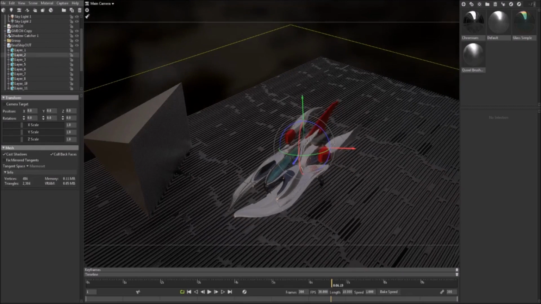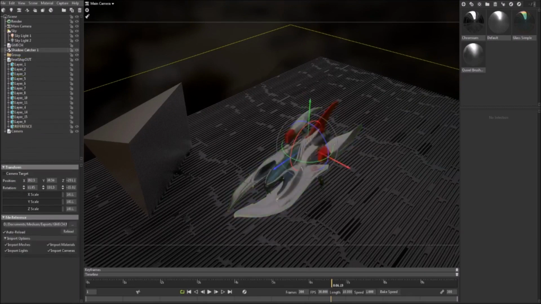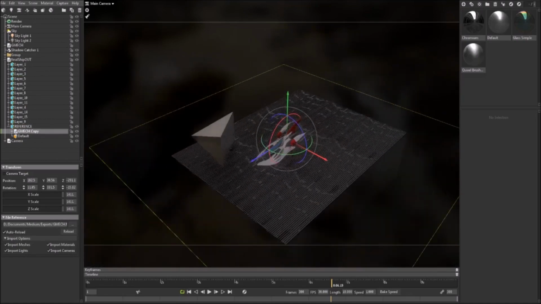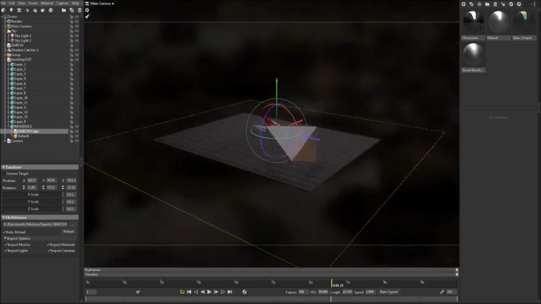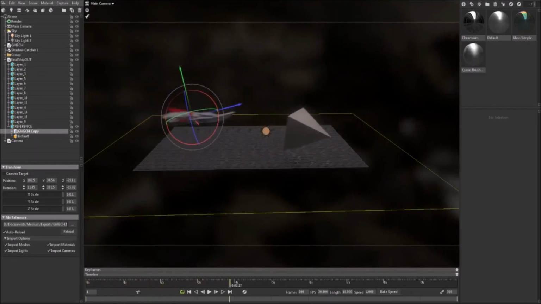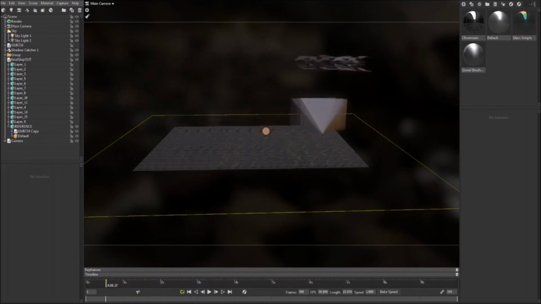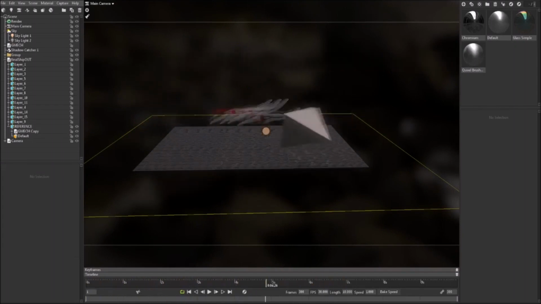Now we want to group the copy to the reference. So copy to the reference. You'll see there that the group sits under the reference, and we now can have a look at the animation, and the ship now flies with the reference, and there are no visible artifacts.